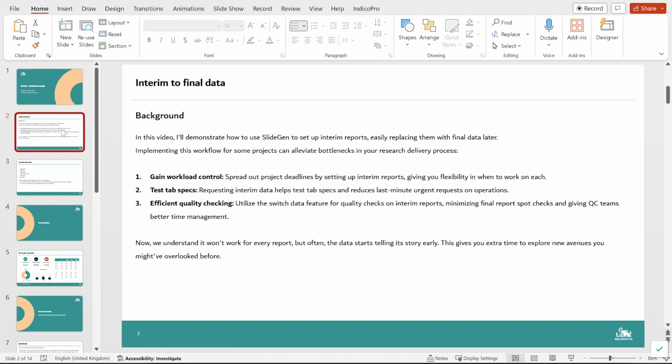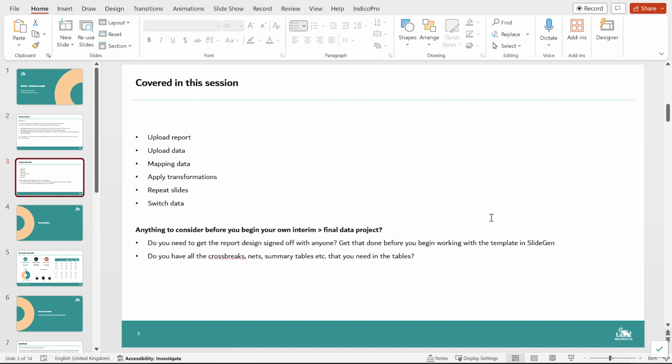Now, we know this isn't always possible, but there will be many reports where the story in the data starts to reveal itself early. You may even have more time to explore different avenues that you would have traditionally ignored.